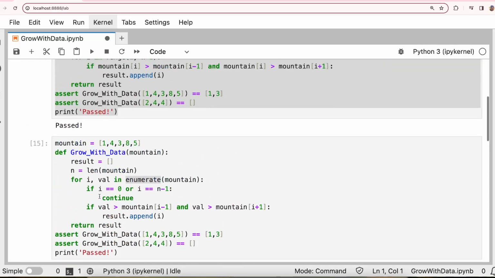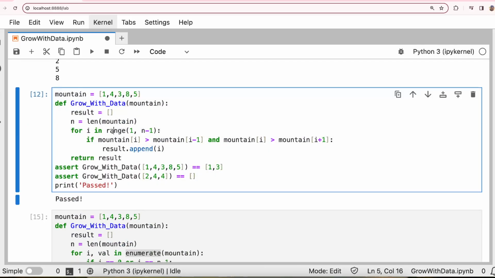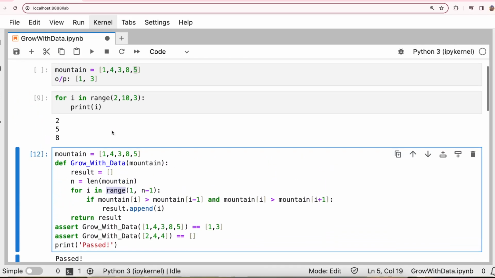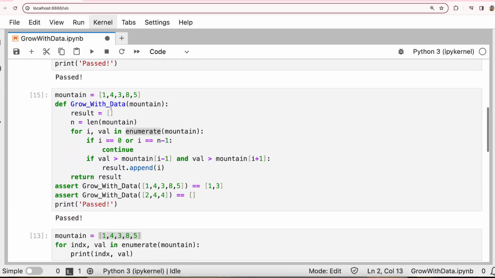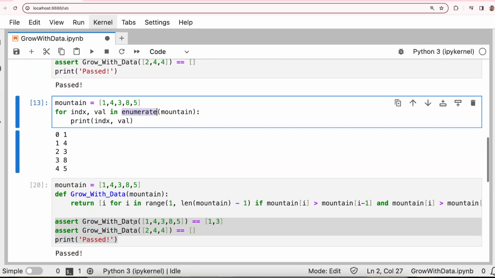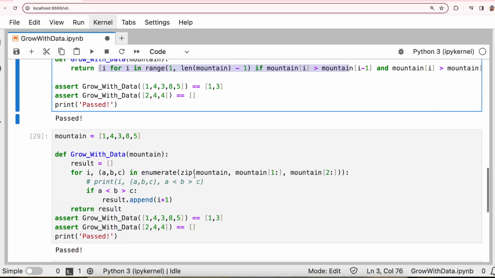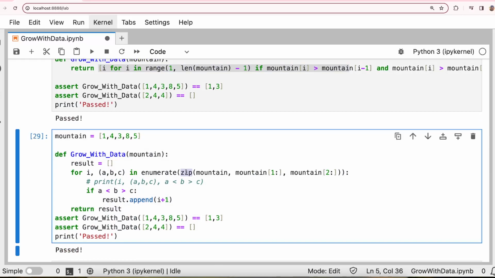So we tried 4 different ways. The first one is we use the range function and we showed how the range function works. Second is enumerate. We talked about how the enumerate works. The third one, we put everything in the single line of code. And the fourth, we introduce something called a zip function.